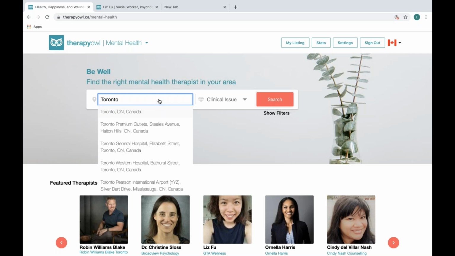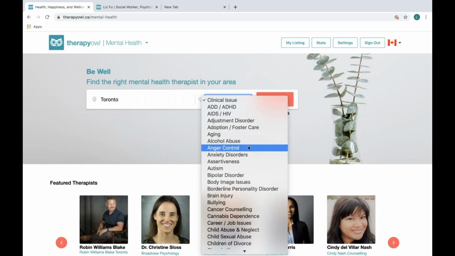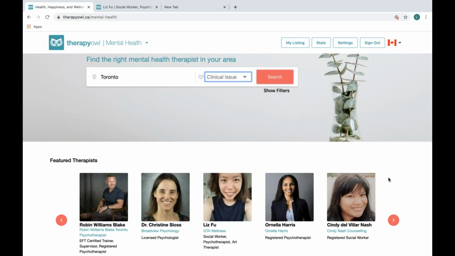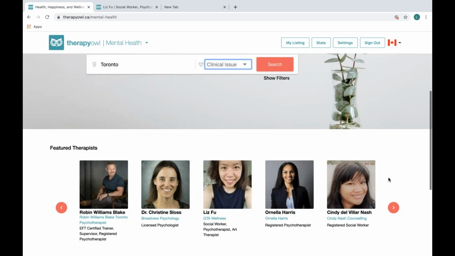They can also specify a clinical issue and search as well. You'll notice here a list of featured therapists section, which allows you to display your therapist listing right on the main page of Therapy Owl under your specialty. This option is available to users who've upgraded to the premium version of Therapy Owl, which I'll continue discussing shortly.